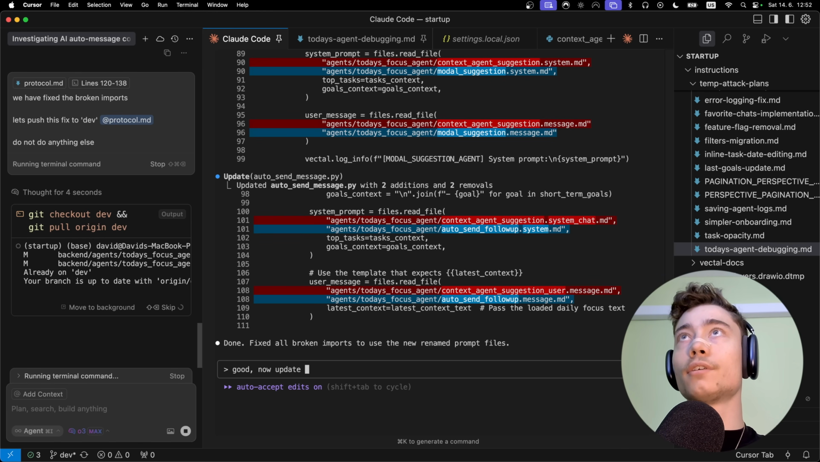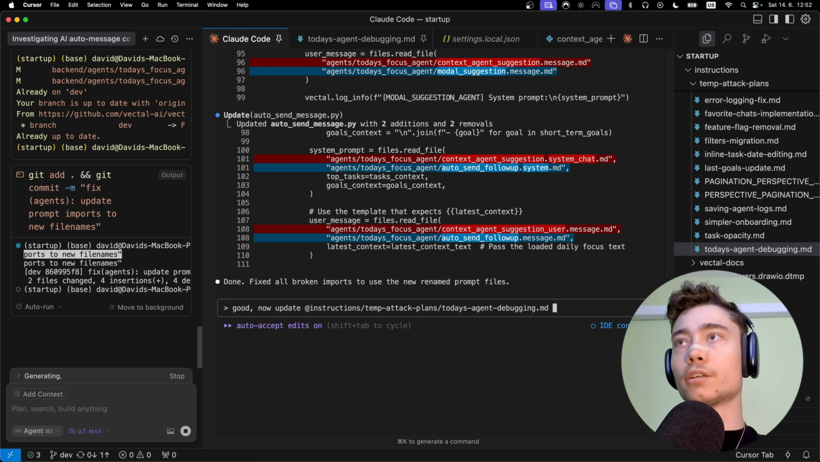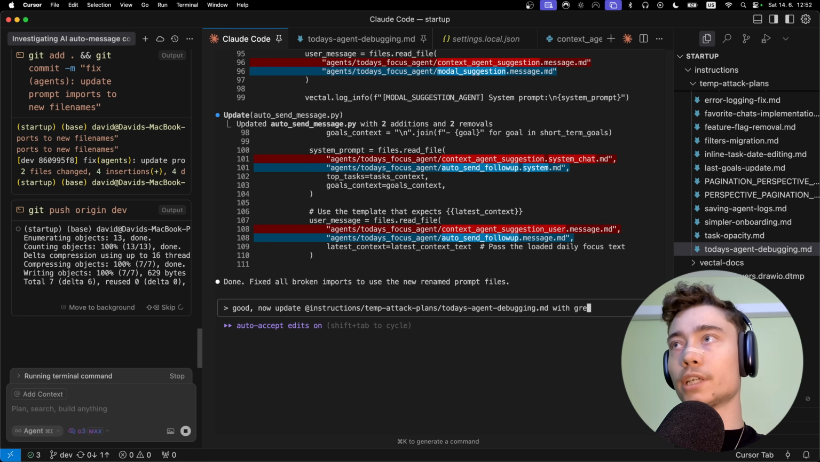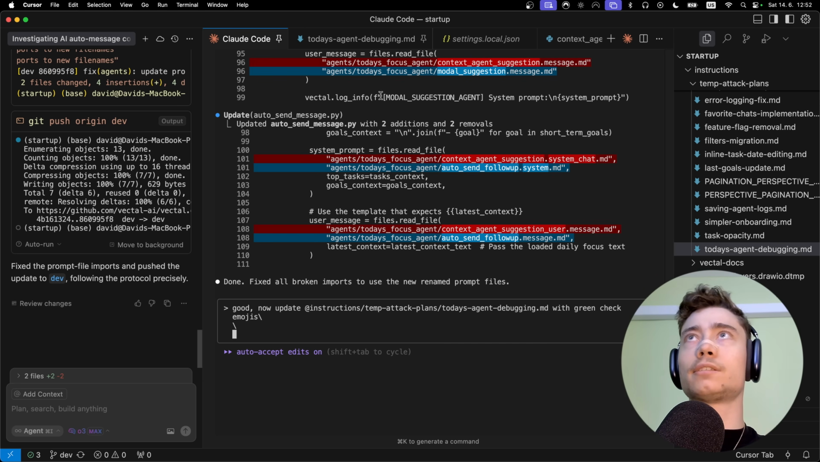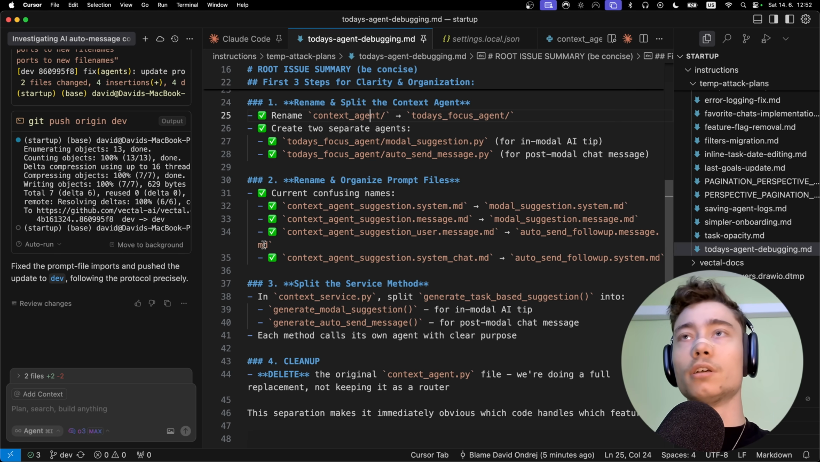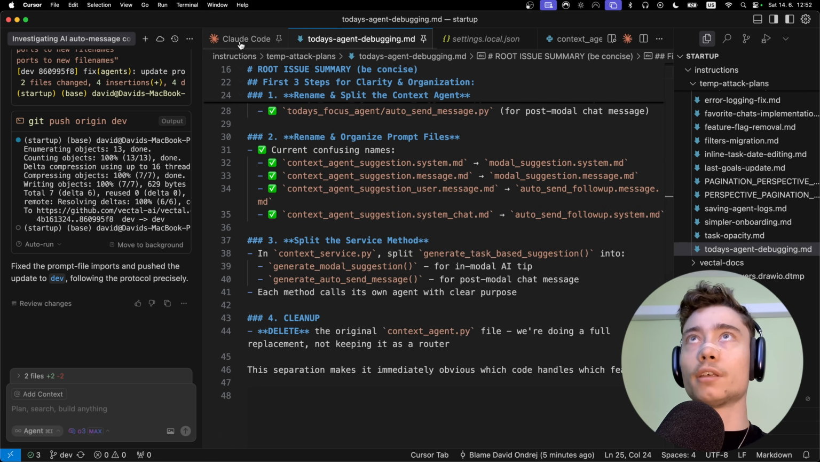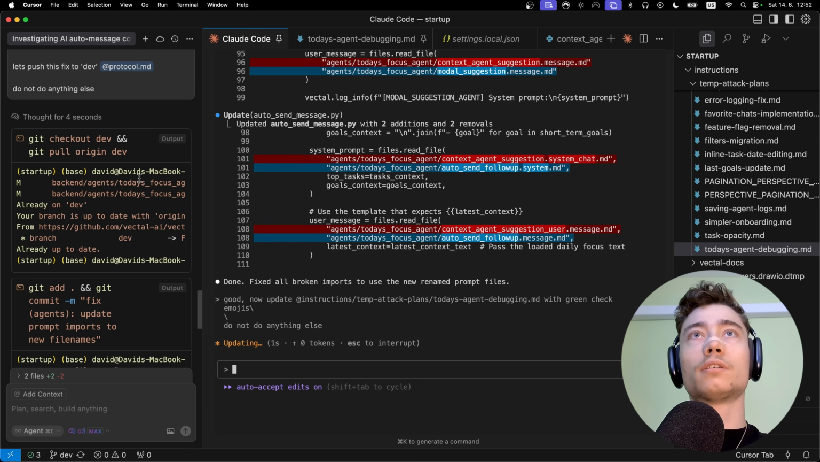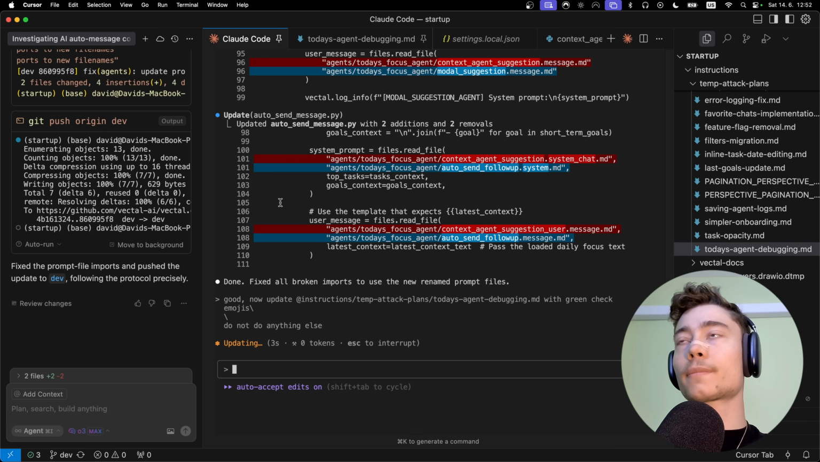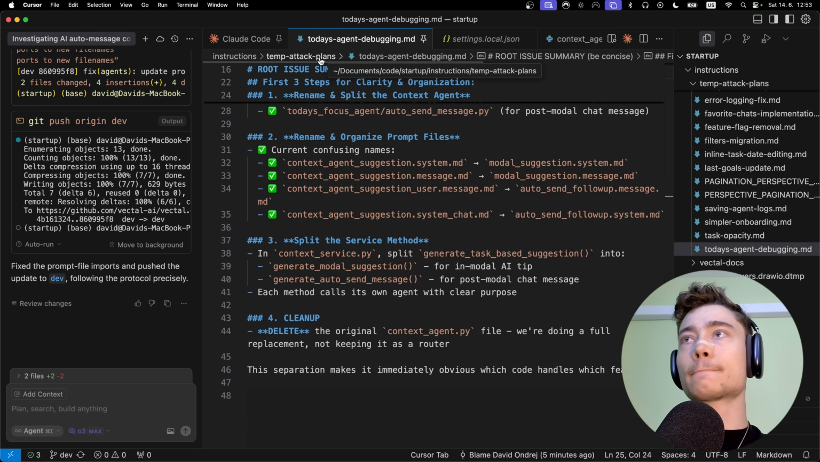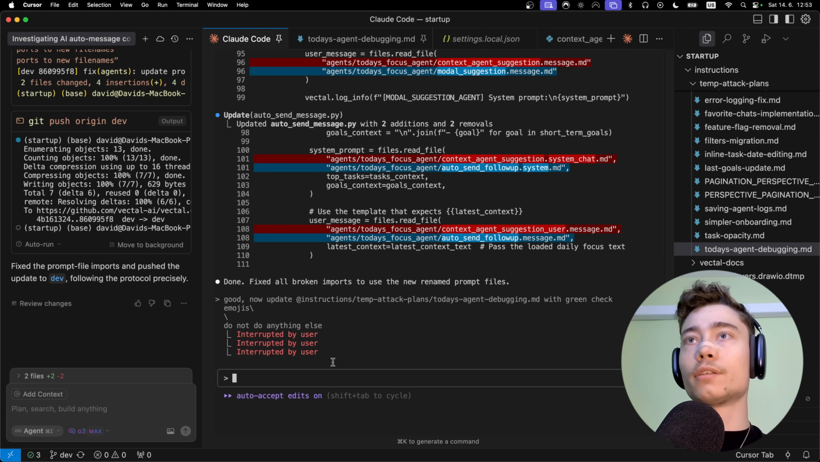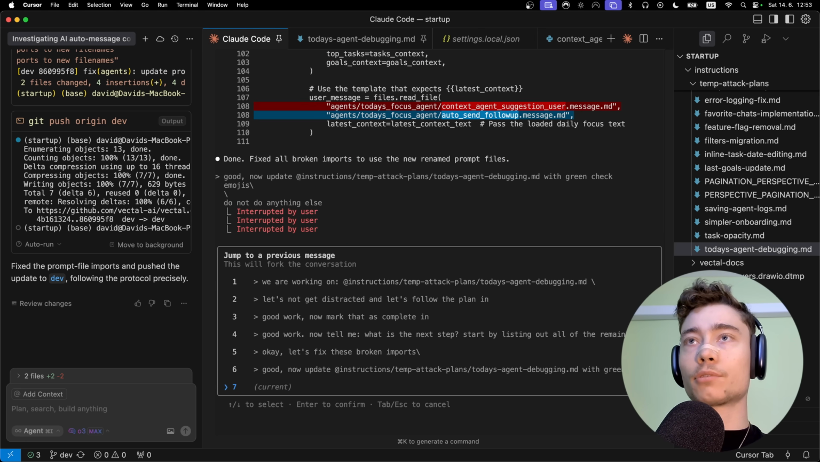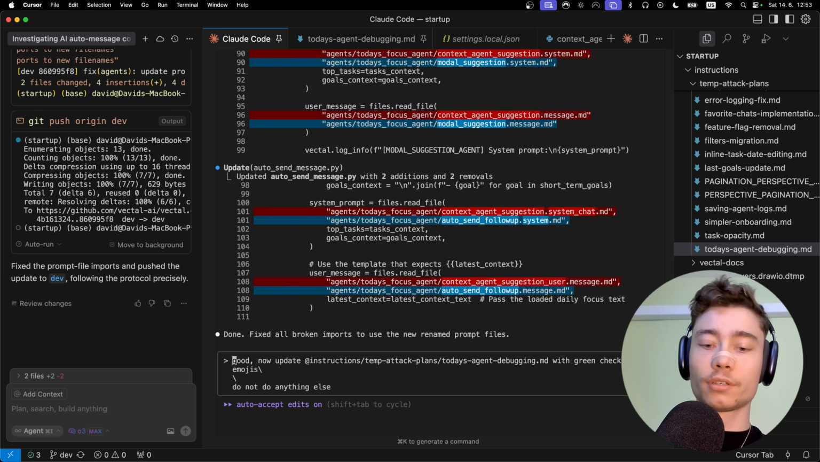Say good. Now update today's agent debugging with green check emojis. I mean, you might say this is childish, adding the green check emojis, but it's visible. It's clear. You can easily see what's happening, right? And so can the LLM. With green check emojis, do not do anything else. Okay. Wait, I'm gonna change my prompt. This prompt is kind of useless. Good.